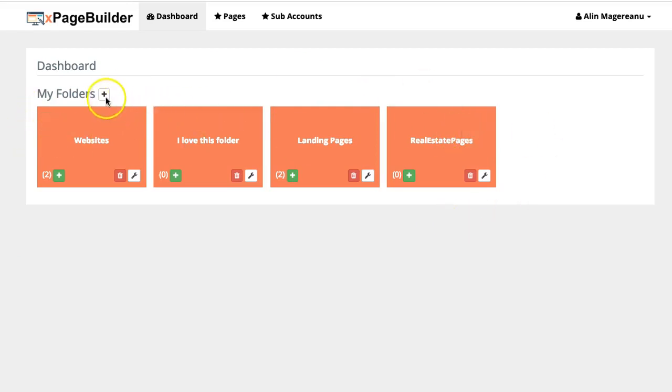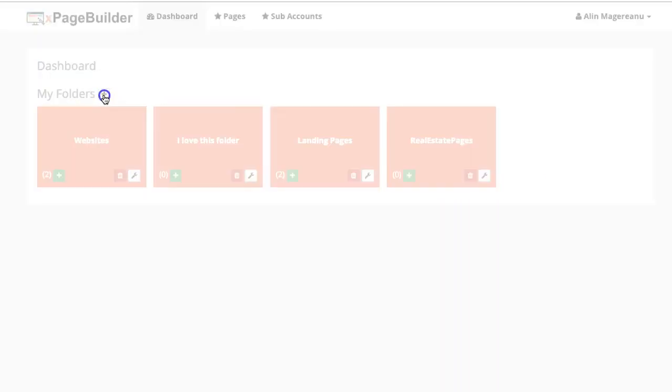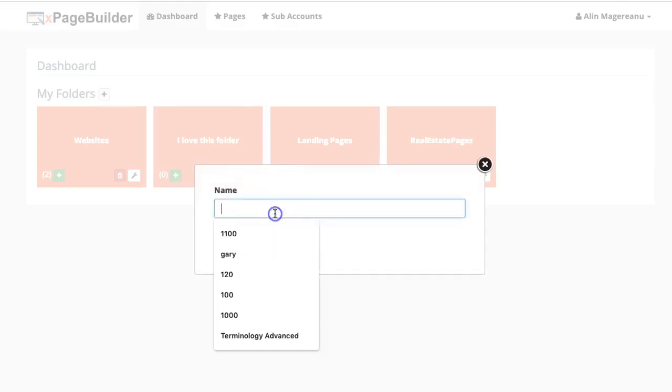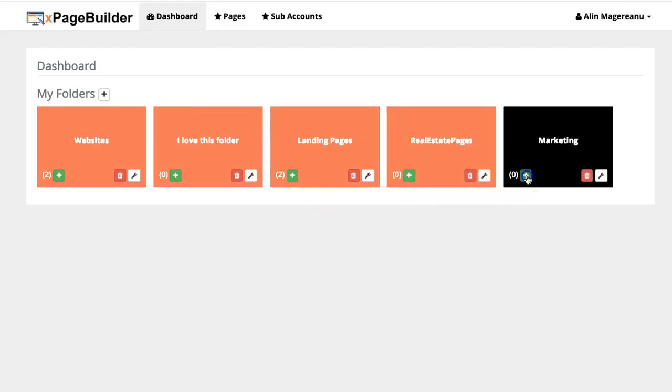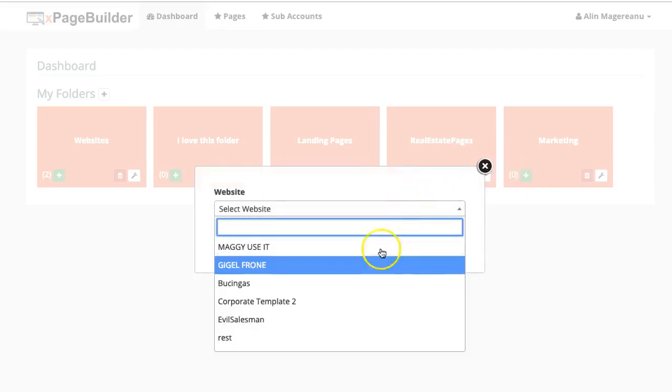So folders are pretty much your categories. You click on a plus sign and you go ahead and give it a name. So your marketing could be that, right? Things like that. You'll go and create a category. Now, after that, you can click on add pages here like this.